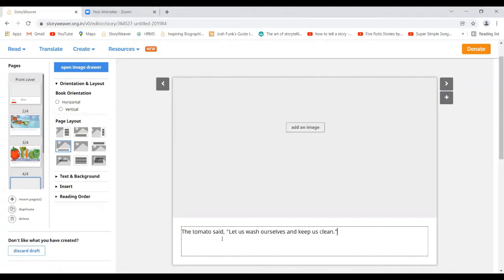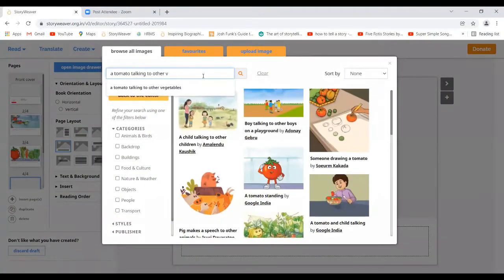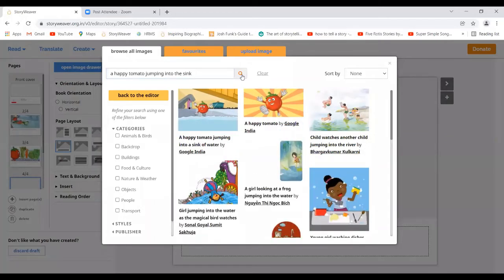I am putting the third screen text. For this, the tomato said, let us wash ourselves and keep us clean. For that, the image I'm going to use is a happy tomato jumping into the sink. So they are washing themselves. So I'm showing a tomato inside a sink, inside a wash basin.